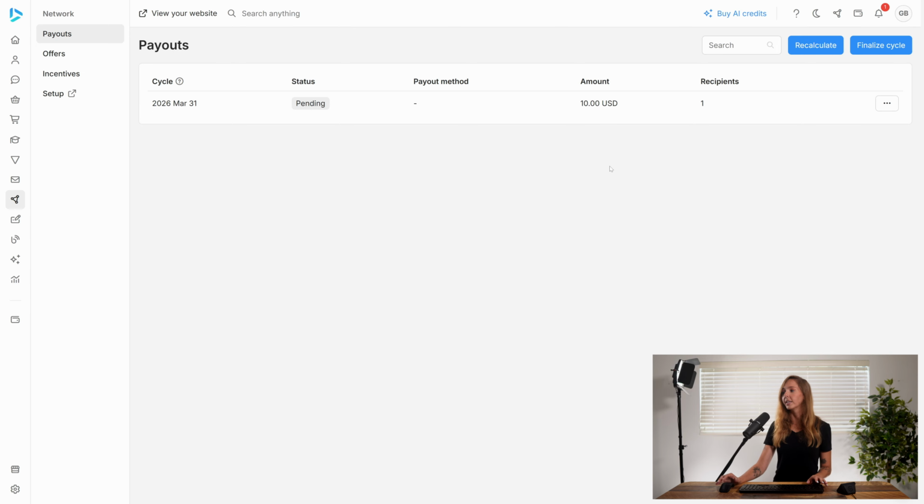And now this is pending and waiting payout. This next part I'm not going to be able to demo because you can only pay out cycles that occurred in the past. This is trying to pay out for the end of this existing month. It's not the end of the month. It's not next month. So finalizing and paying out is going to be a little bit tricky to demonstrate.